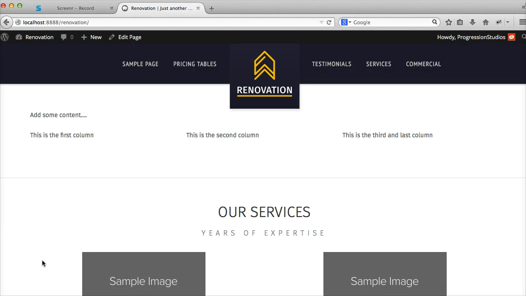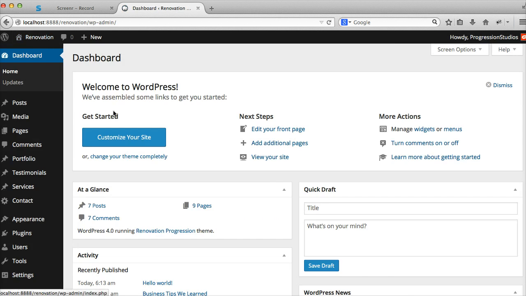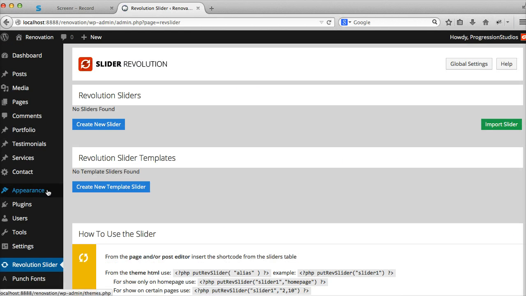So by default, when you're setting up your homepage, your slider will ideally go at the top. So let's go over how to get your slider. We'll go into our dashboard and under Revolution slider, you could create a new slider or you could import our slider.